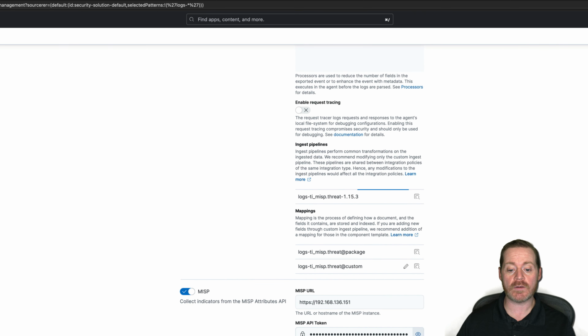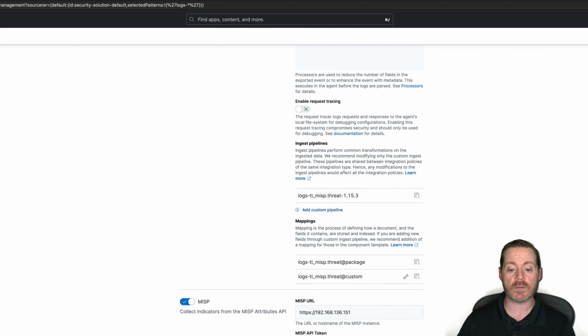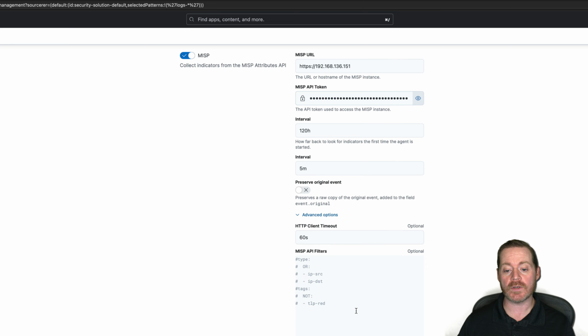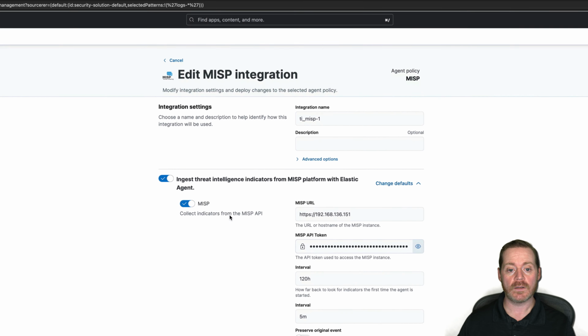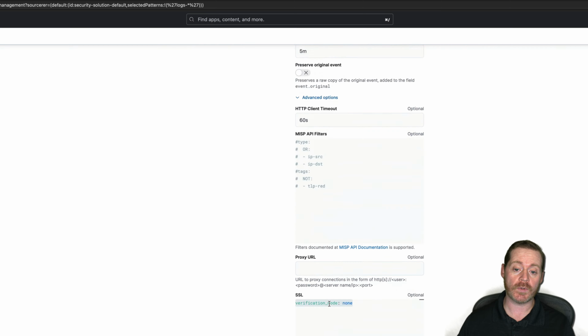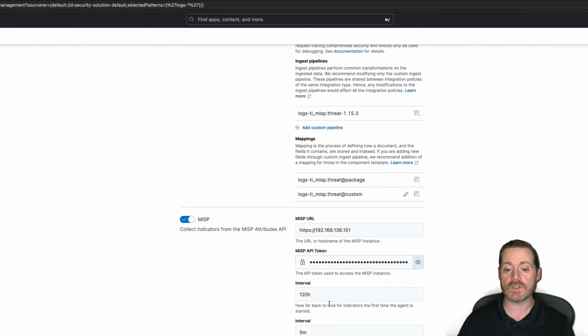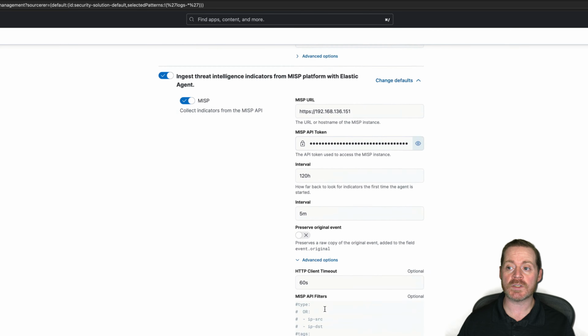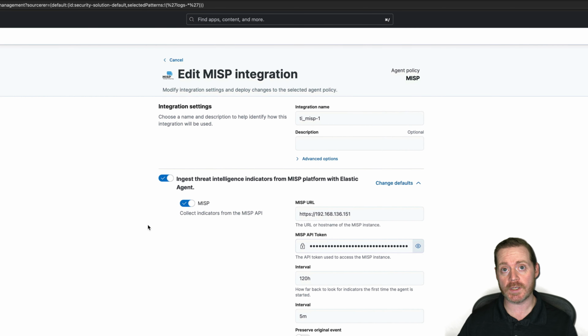There's a second one down here. You want to do basically the same options. One is the attributes API and the other is the indicators API. Indicators API being your most important for this. But you want to make sure you set up both. Same thing down here. You're going to do exactly the same. And then you must assign this to a fleet policy.